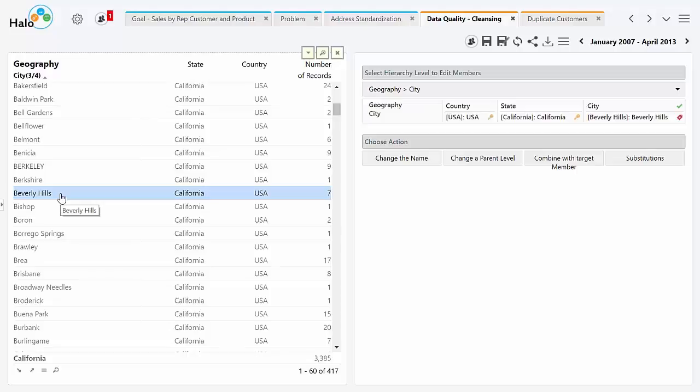All of the changes that are made in the data quality module are stored in a separate table in SQL. So if you wanted to then reconcile the changes in the data quality tool with your source system, you then have that ability.